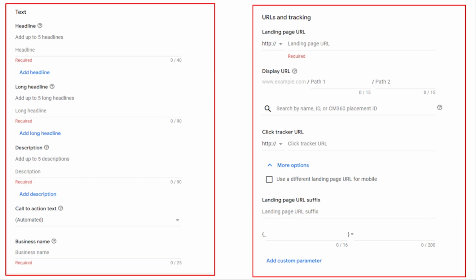Now another section is text. Add a headline which appears as primary line of the text in your ad. You may include up to 5 headlines to promote your product or services. Add up to 5 long headlines which sometimes replace the standard headline as a first line in your ad. In the description field, provide additional context or details to complement the long headline.